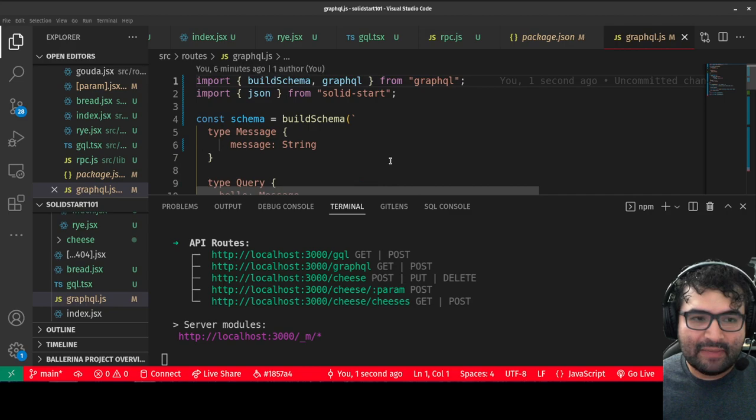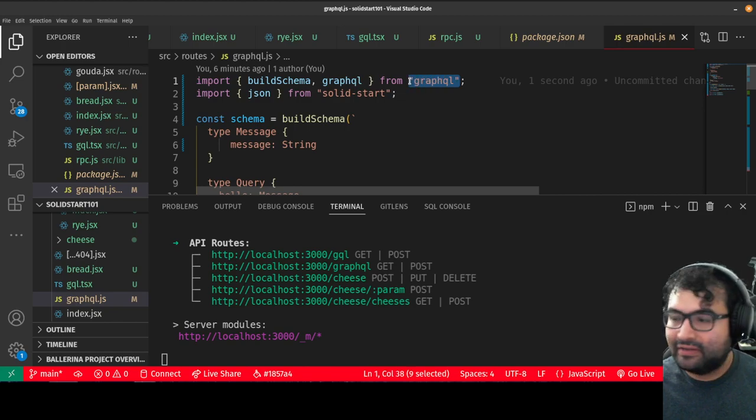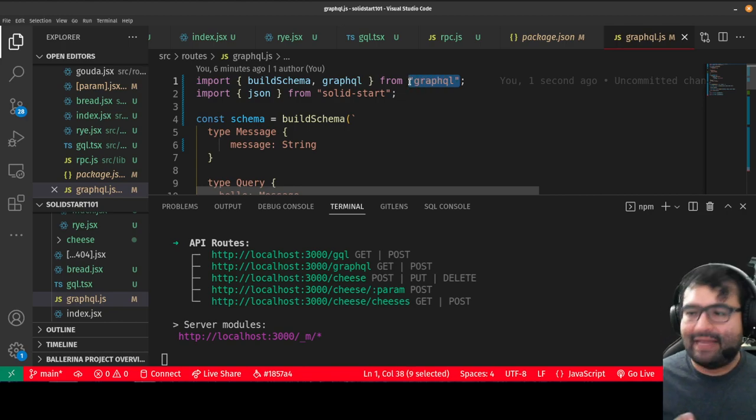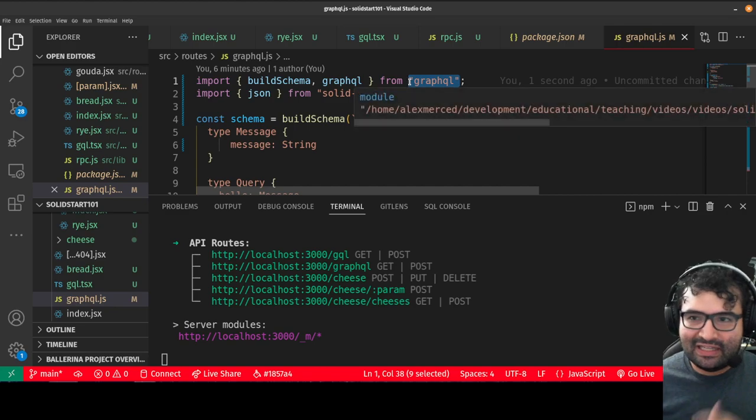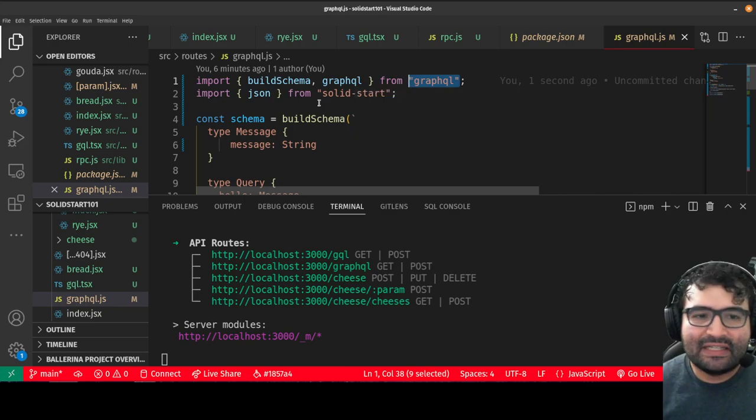Essentially, what you have to do is install the GraphQL library. The example code in the documentation is just a very loose example of what you would do. It took me a second to realize that, so then I backed into it. But essentially, you use this GraphQL library.